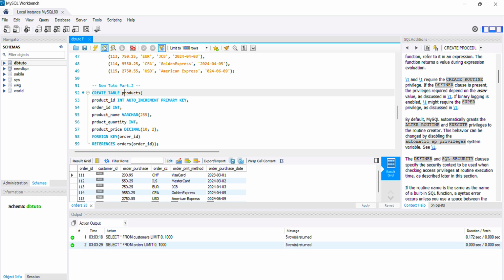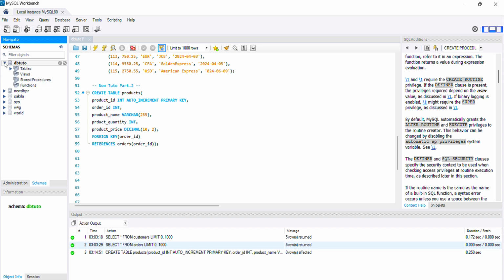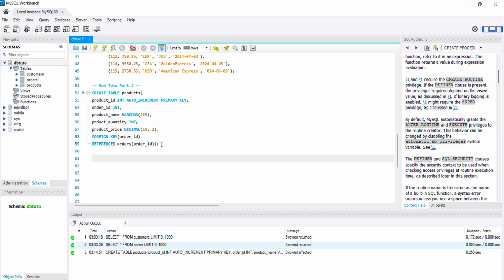Now we can execute. And now it's green. And of course, you always go and refresh the schema to see your newly created table. And now we have customers, orders, and products. Of course, right now products is empty, so we have to add some content.